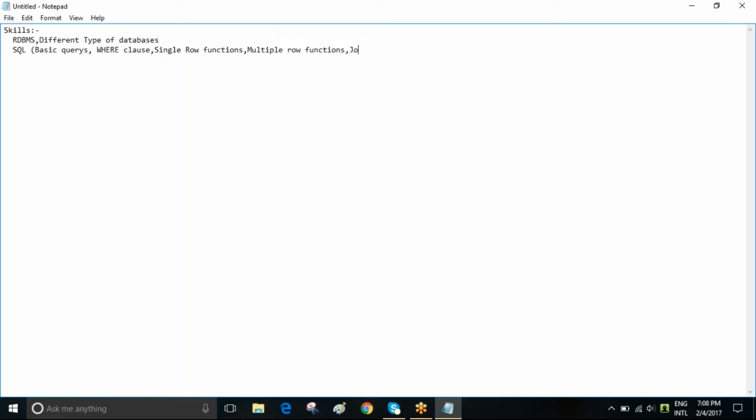Then we'll talk about joins and subqueries. Then we'll have the set operators, constraints, and all those things. I'm just giving you the list of topics that we're going to understand, so that you'll be well aware of what we're going to discuss: set operators, and then the constraints.